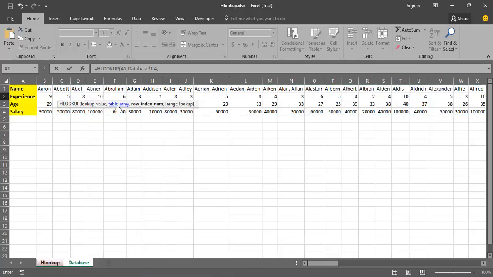So just give comma. As you can see, row index number. We need to find out the experience of those people. If you look up, this is what we have selected. This is the range. The experience is in the second row of the range which we have selected. So you need to give 2 as the row index number here, comma. And as we said, we always look for the exact match. Either you can give 0 or you can just double click on it. So I'm going to double click on it and close the bracket.